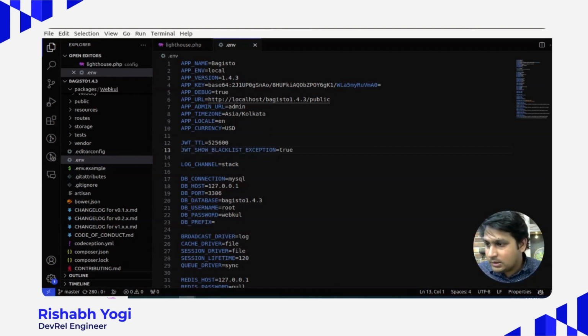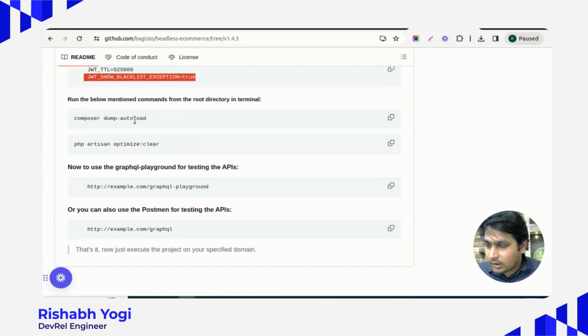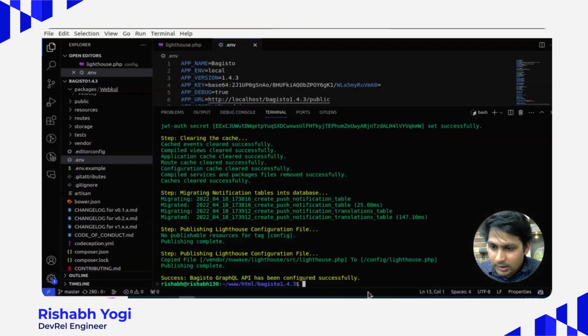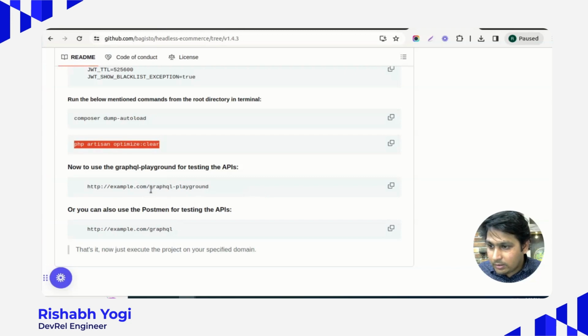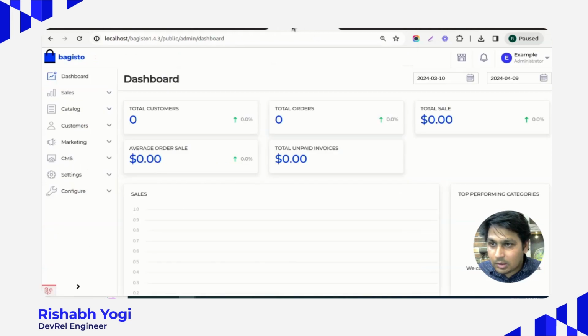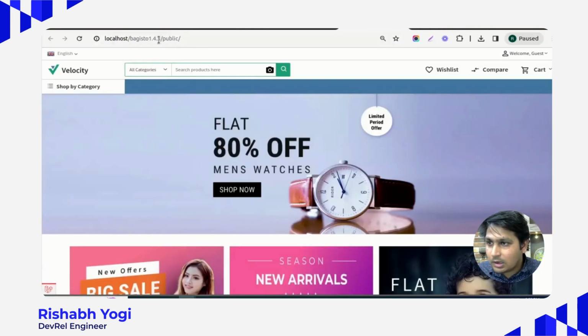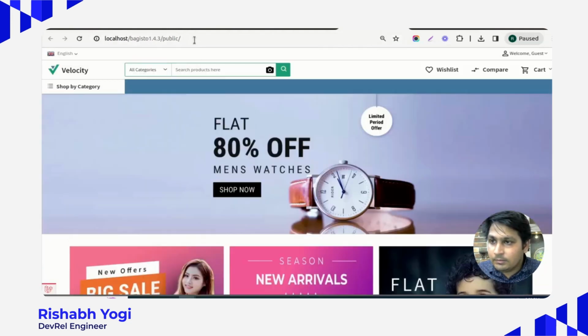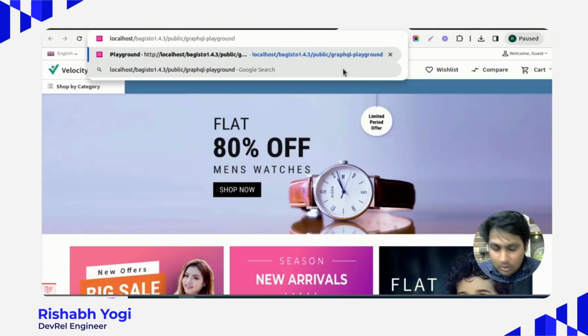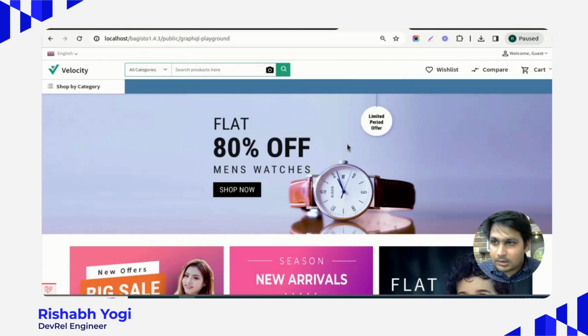Now save this. Now again need to hit this command, as we have already hit this command to register it, so there is no need to register it again and again. I'm only running a PHP artisan optimize clear to clear the cache. Now it's time to check the results on the URL. So this is our local URL. I'm checking here, or you can also run this in the Postman as well.